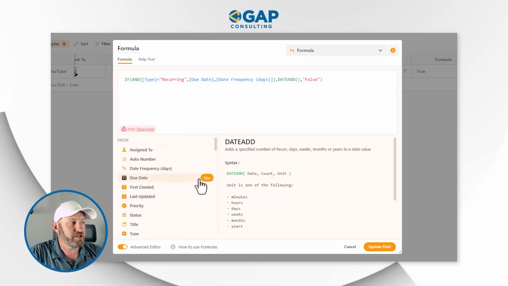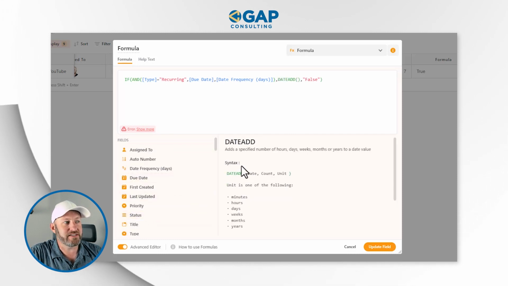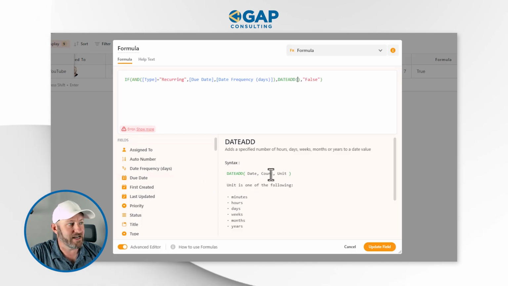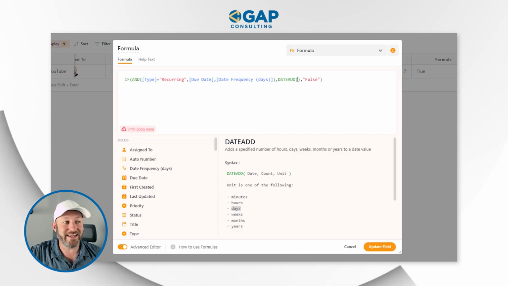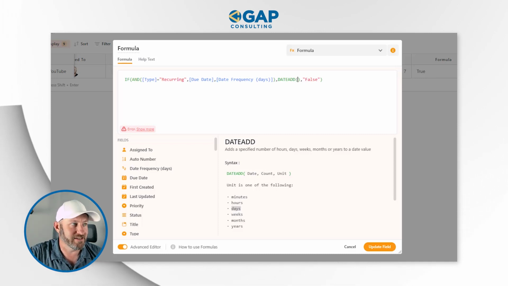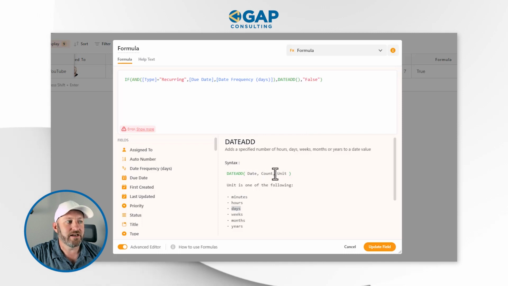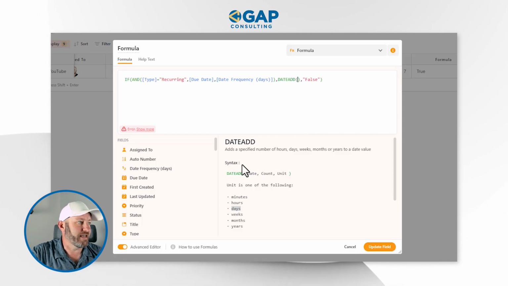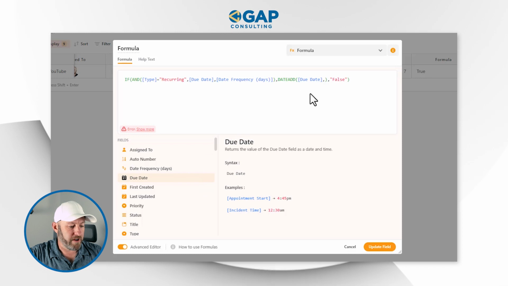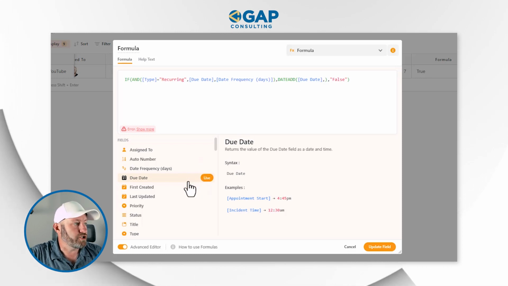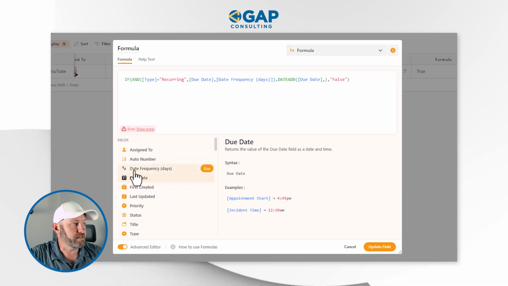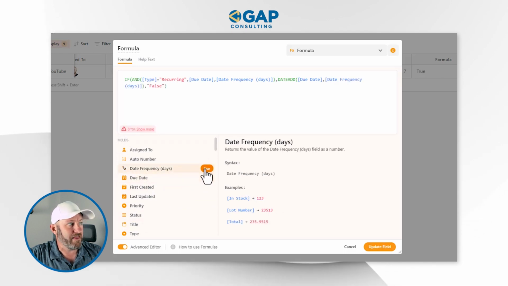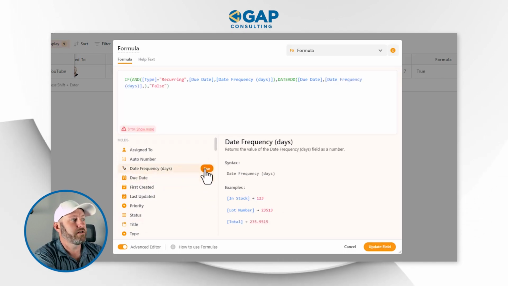I'm going to take my due date. Notice here in my syntax, I start with a date, I take a count, and I output a unit. And the unit must be one of the following. Well, I did my frequency in days, so I'm going to be using days. So here I am, date, count, unit. What's my date? It is the due date. Separate that with a comma. Now let's go to the frequency. Let's find frequency on the list here. Here it is, date frequency in days. And then lastly, I'm going to output days.